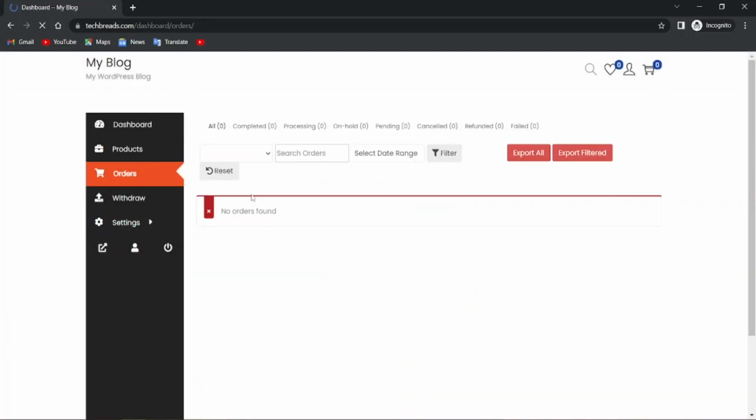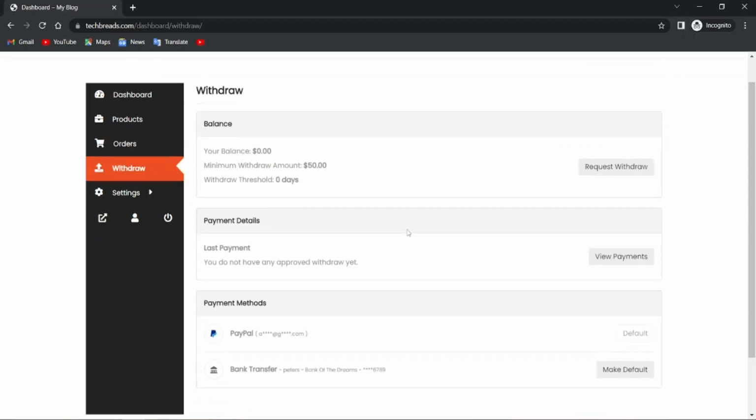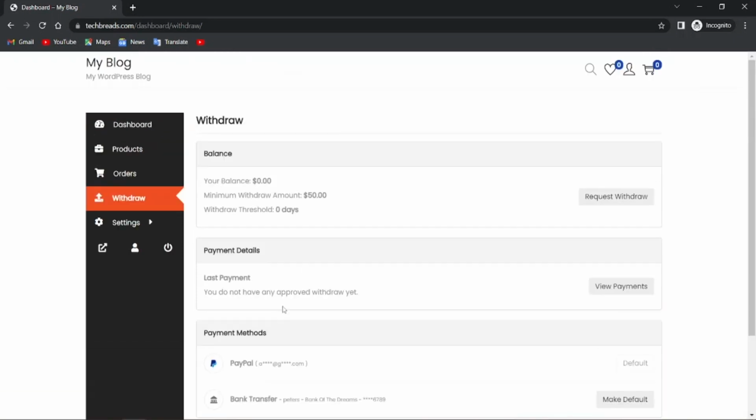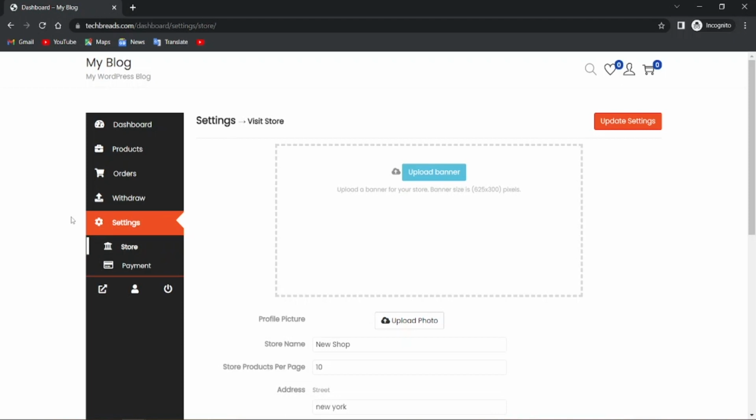Orders, you can see here these are the orders that you have. So currently we have no orders. Then withdraw, so this is the balance you have. If you want to withdraw with PayPal, you can do that. PayPal is set as the default method of withdrawal. All right, so you can use that. And then bank transfer is like make default. Next we have settings. Settings, if you want to give a banner to your website, you can do that very easily like this.